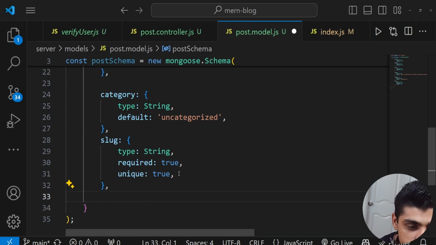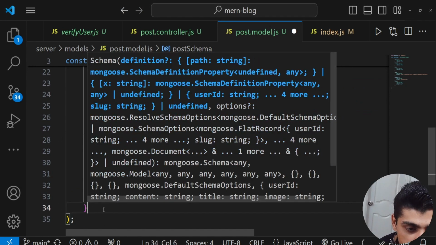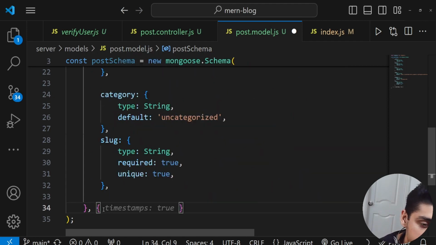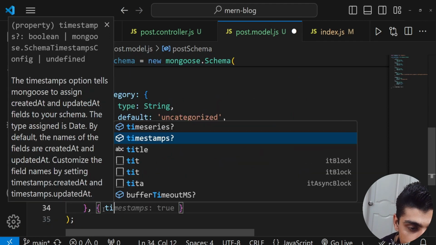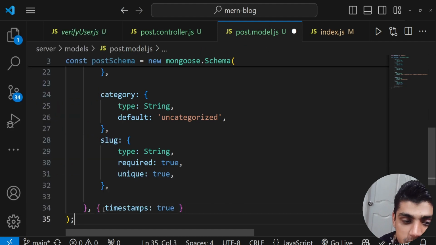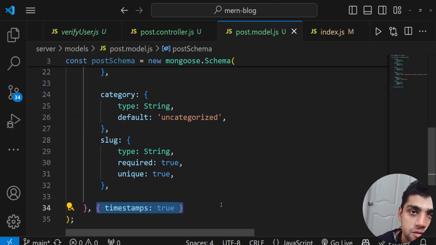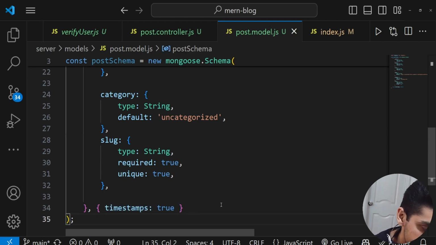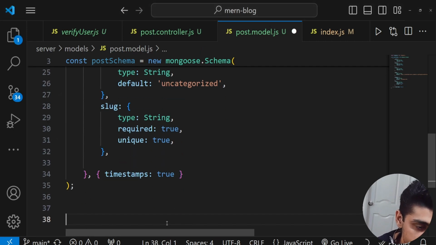Now that we have all that out of the way, we go to the next part, right after this bigger object, and we have timestamps: true. This means it's going to add two additional fields, createdAt and updatedAt. They tell when the object was created and when it was last updated. It's really useful when you want to sort things and show them based on something like that.